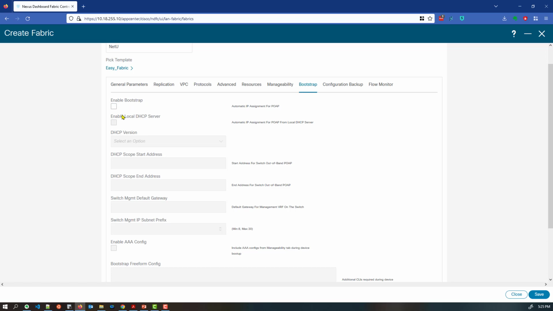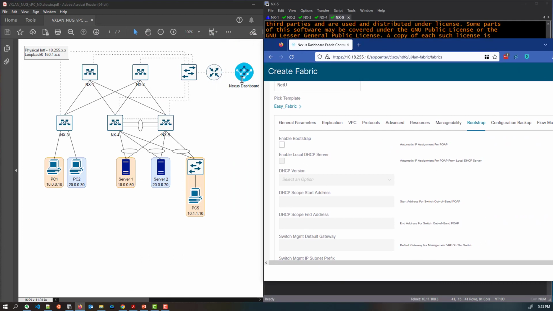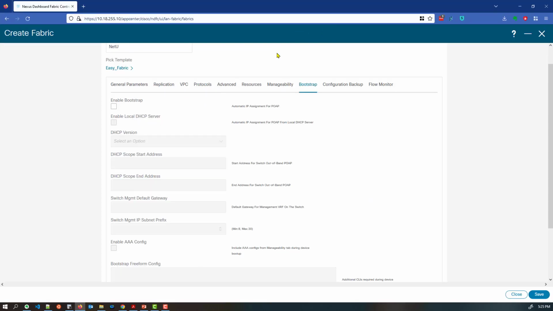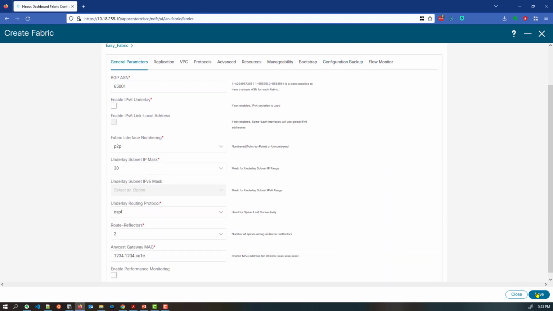Bootstrap, this is the feature I was talking about where if we enabled this, it would turn on the DHCP service on the Nexus dashboard. And so that, you know, we could put either a relay here or give it a leg here, or Nexus dashboard would allocate the IPs. And it would send a script to them and it would kind of onboard them automatically. We're just going to skip that one part. And it can also take configurations and send NetFlow. So the only required one is the autonomous system number.